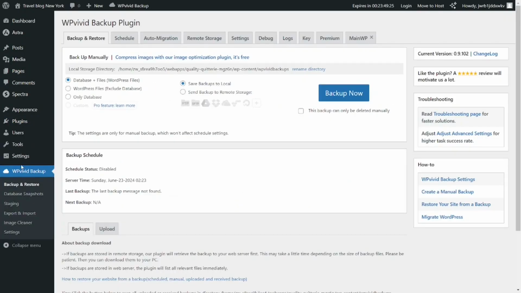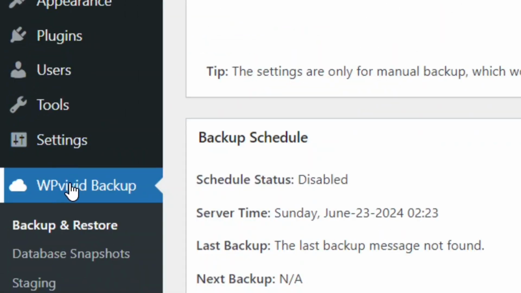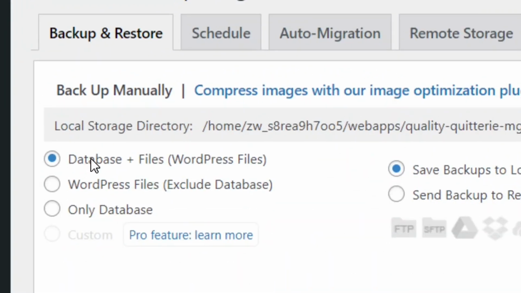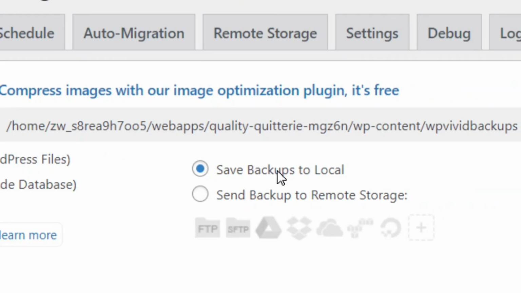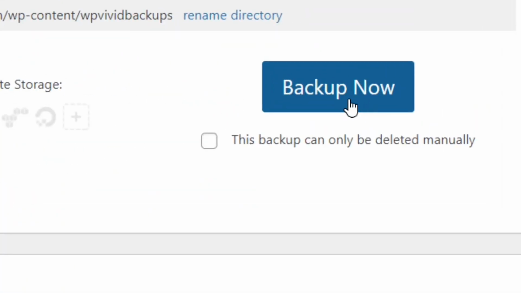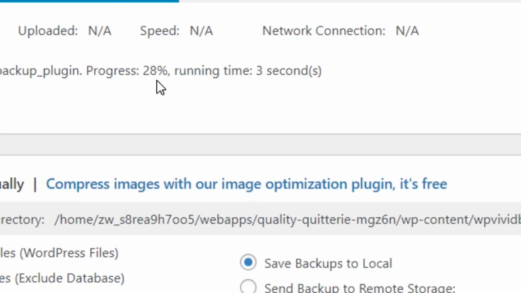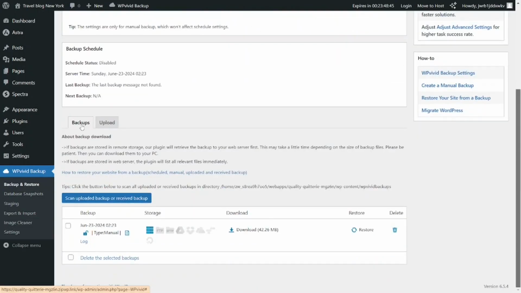Okay, so when you click on it, you are going to see that the WP Vivid is under the settings just like this one. WP Vivid backup is here. Come to where you have the backup and restore, and then make sure that database plus files is checked, and then save backups to local is checked as well. And then click on the backup now. So all that you have to do is to simply wait for it to finish backing up, and then when it is done, simply come down here to where we have the backups.